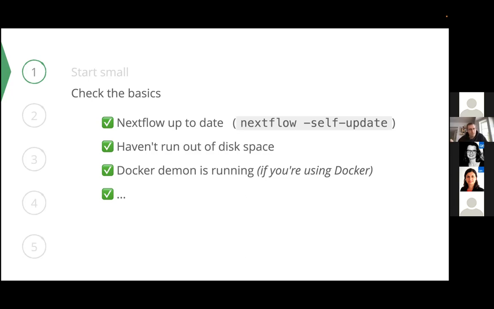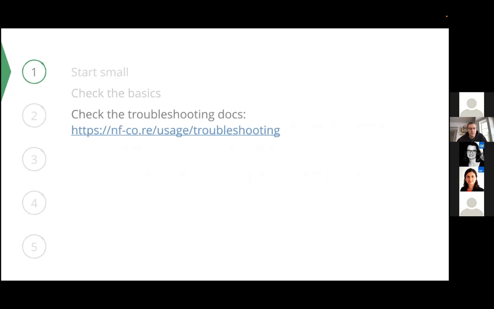Then there's all the other really simple stuff, like have you got enough disk space? Pipelines will fail in weird and unpredictable ways if you run out of disk space. If you're using Docker, do you have a Docker daemon running in the background? Did you remember to start it? Just run through these basic things, and often that will get you up and running.